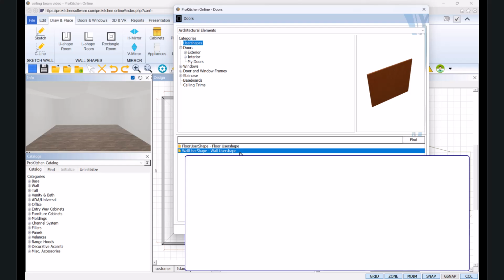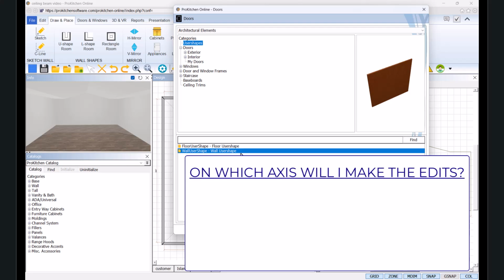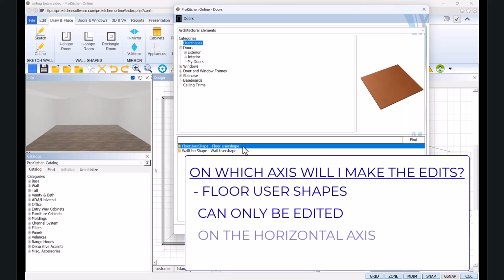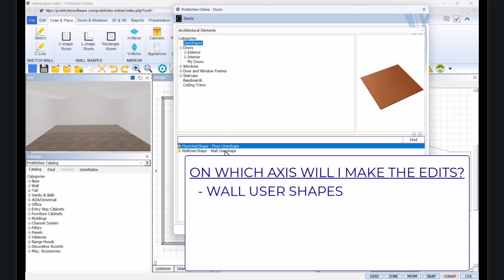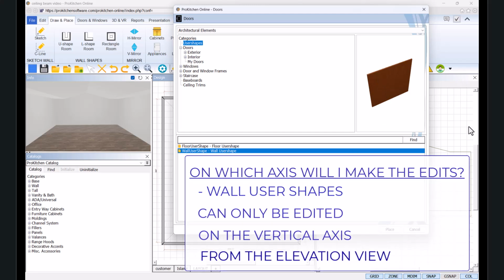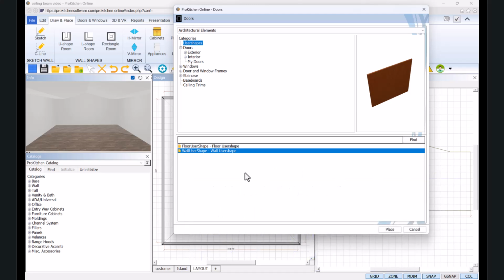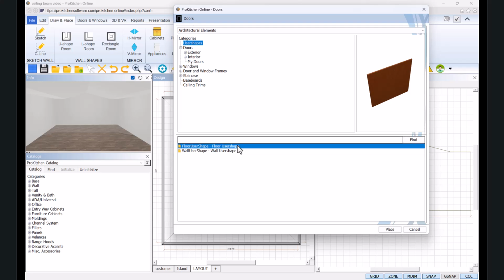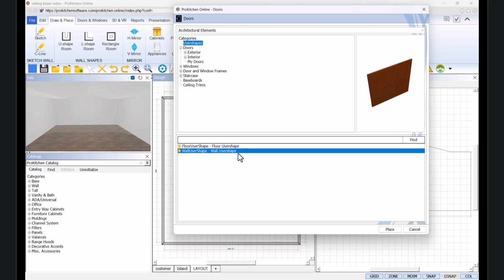The second factor to consider is, on which axis will I need to make my edits? Floor user shapes can only be edited on the horizontal axis from the plan view, while wall user shapes may only be edited on the vertical axis from the elevation view. Since we do not intend on making any edits, and the desired placement is with the back of the item sitting against the wall, for the standard horizontal ceiling beams, we may either use a floor user shape or a wall user shape. For this demonstration, I will use a wall user shape.